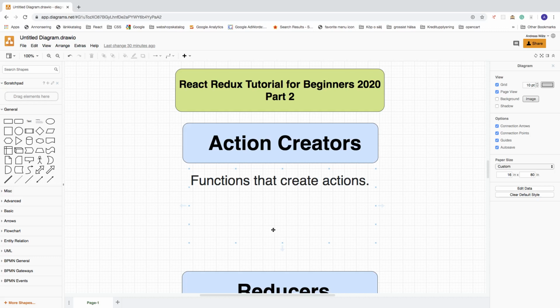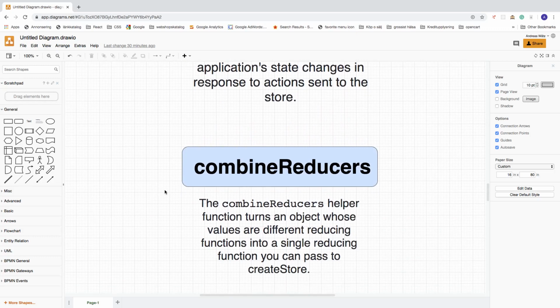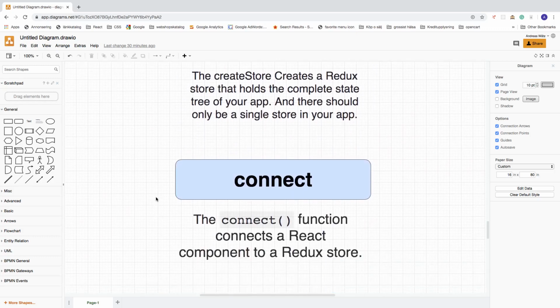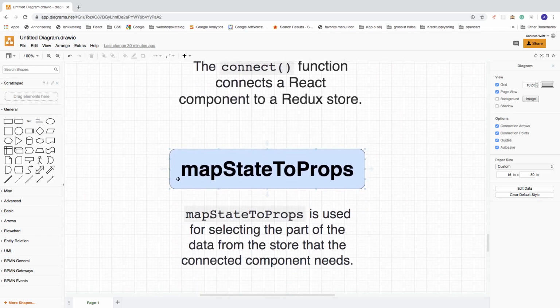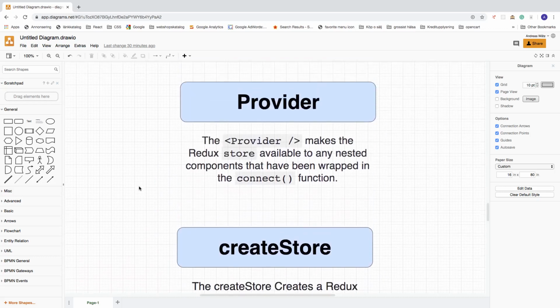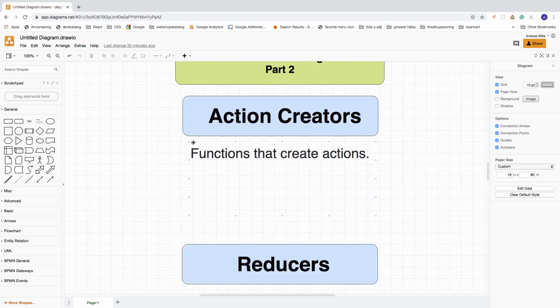So in this part, we're gonna have a look at action creators, reducers, combined reducers, provider, createStore, connect, mapStateToProps, and mapDispatchToProps. Okay, so first we're going to begin with action creators. So this is function that create actions.